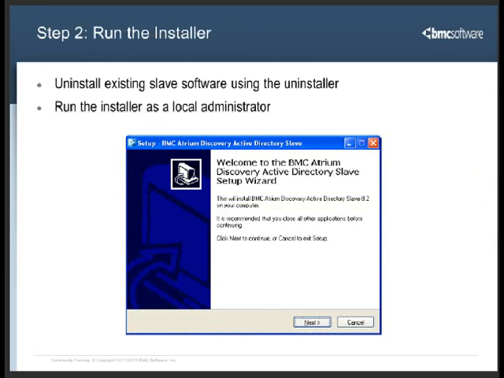Now on to step 2. Run the installer. You may need to uninstall older versions of the slave software prior to this step. Be sure to use the uninstaller that's provided. Now run the newly downloaded installer, but make sure you are logged in as the local administrator.